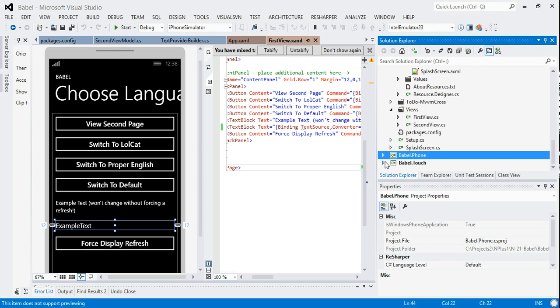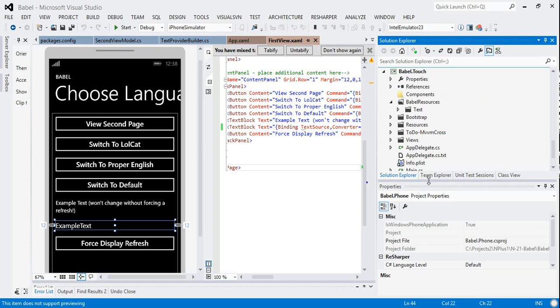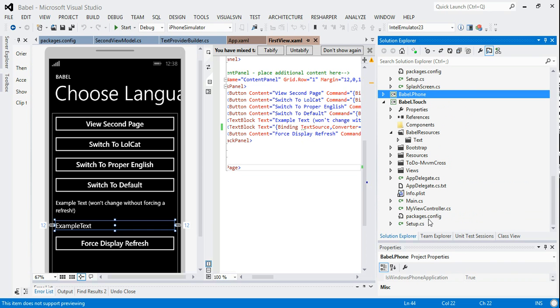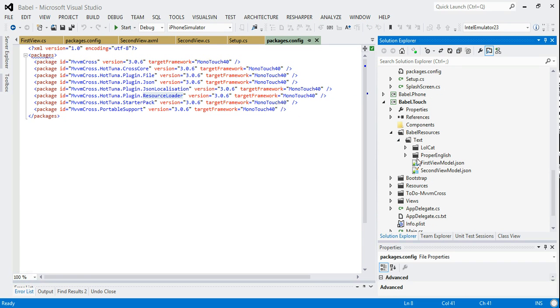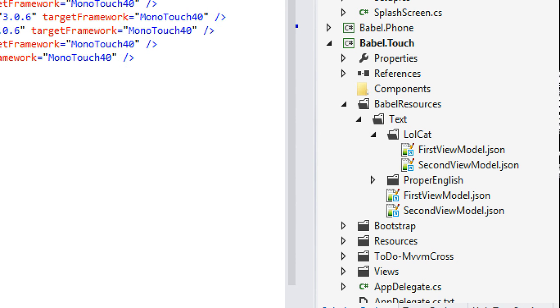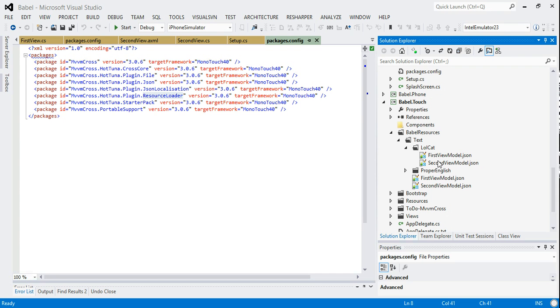Babel.touch has been created in exactly the same standard way, so I'm not going to go through it in detail here, but we've pulled in the same sort of packages. Again, I've pulled in file, and I'm not sure why I pulled it in here but not the other. I don't think it's needed for this sample. But I pulled in JSON, which definitely is needed, and JSON localization, which pulled in resource loader. The resources here are loaded in the root folder, and hopefully you can see the little file linking symbol, so you can see it's the same files. So if I do change the text in one of my UI projects, it changes across everything.